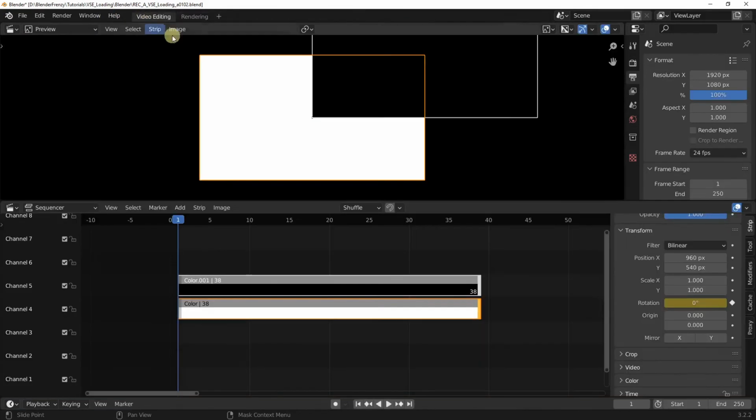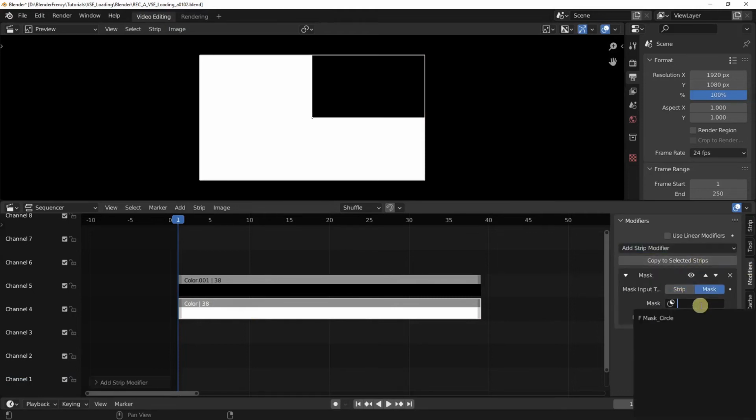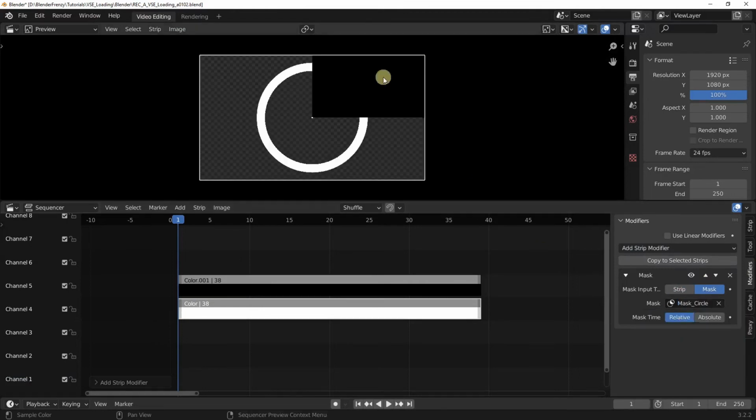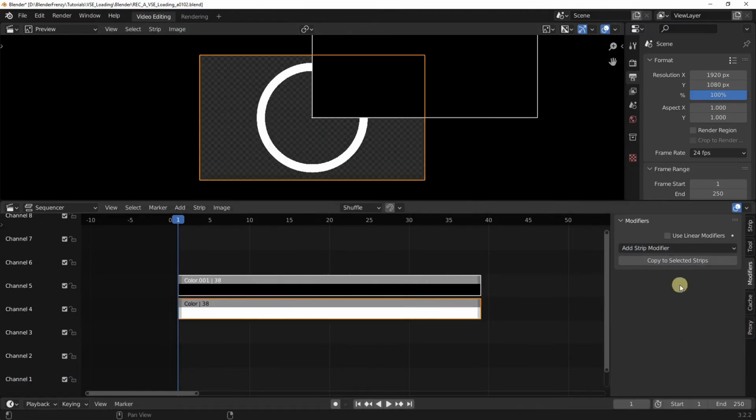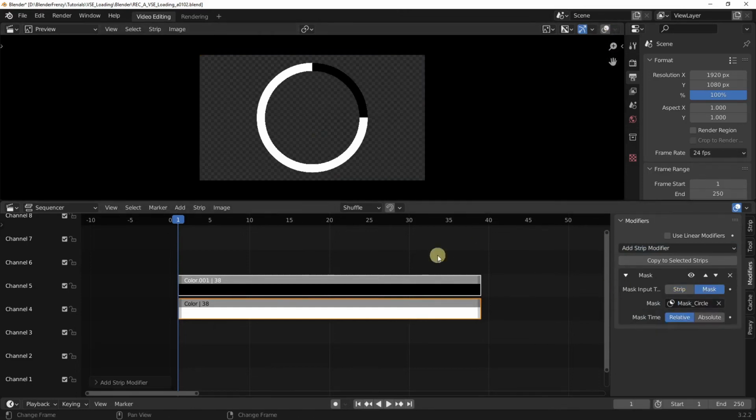Now let's go back to the video editing workspace, select the bottom strip, and then on the Modifiers tab, add a strip modifier Mask. For the mask input, select Mask, and then choose our Mask Circle. Repeat the same thing for the top strip. Turn off the overlay so we can see it more clearly, and now if we play, you can see the effect that we're going for.